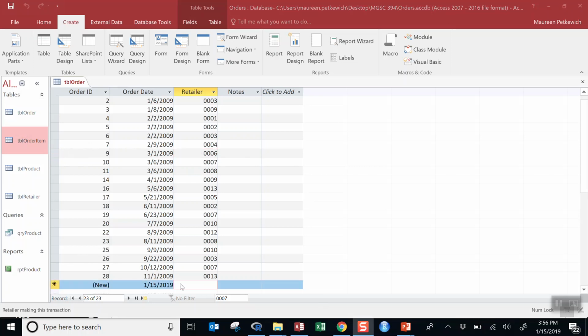Now I want you to notice that if I were going to enter a new record, it already populates a date for me. And this is the primary key, which is going to auto-populate. So if I enter a retailer in here, 0019, for example, it automatically creates a new primary key for that particular record.